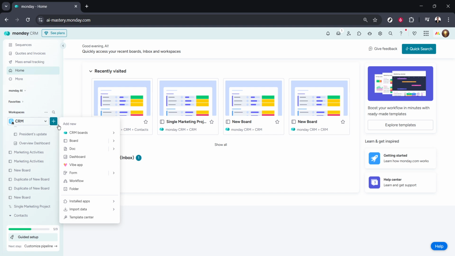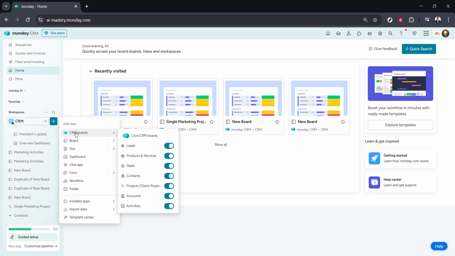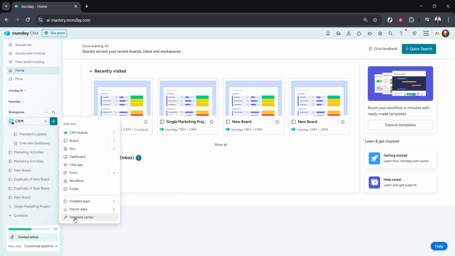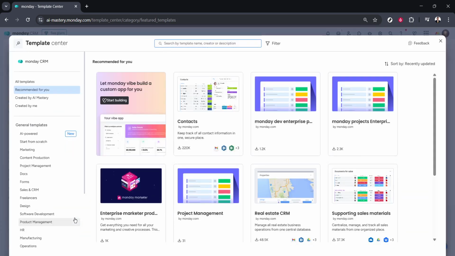Once you've clicked the plus sign, a menu will appear. From this menu, look for and select the Template Center option. The Template Center is an incredibly useful feature within Monday.com, offering a vast library of pre-designed boards tailored for different workflows and needs. Using a template saves you significant time and effort compared to building a board from scratch, as it comes pre-configured with relevant columns, groups, and sometimes even automations, allowing you to hit the ground running.